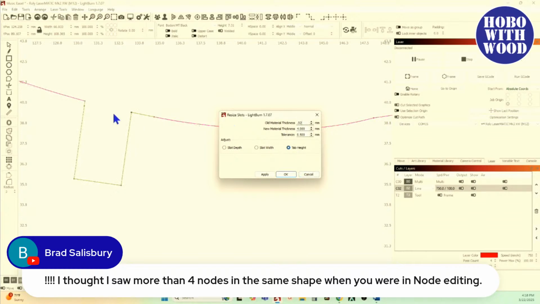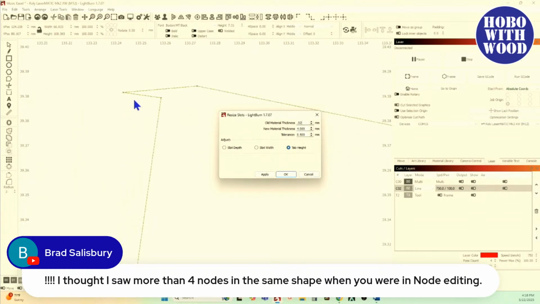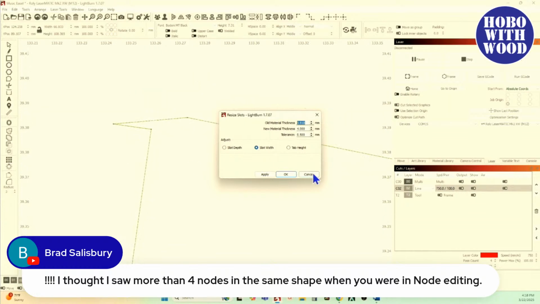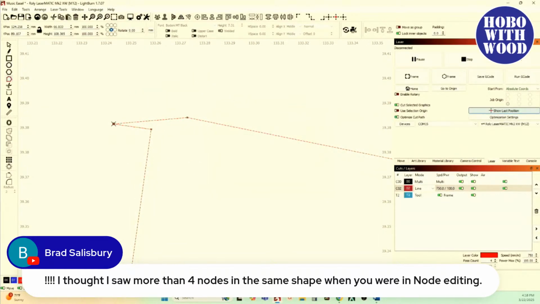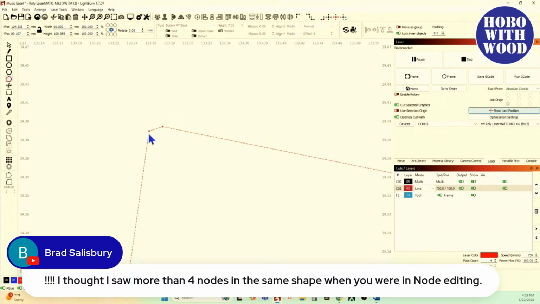But that's what it was picking up on. It was picking up on that distance of 0.02 millimeters as being its own separate tab. So it's not letting me try and recognize that. But that's what it was doing. Because, so cancel that, get rid of that node. So now it doesn't have that option.